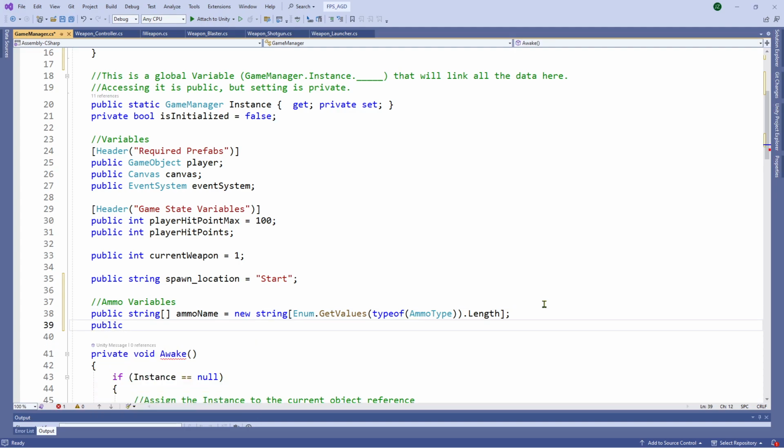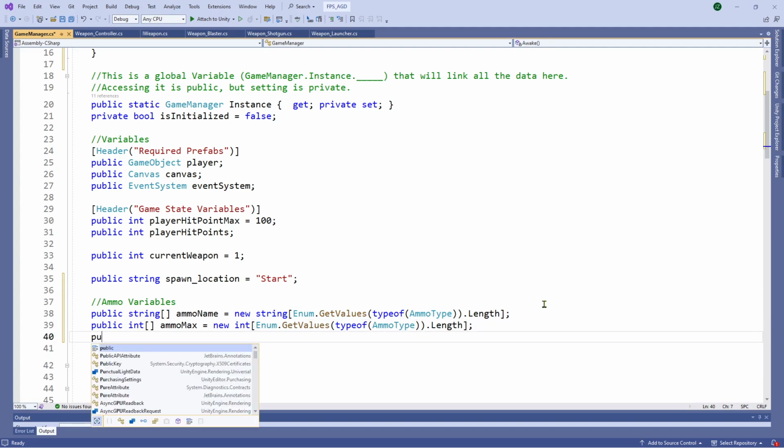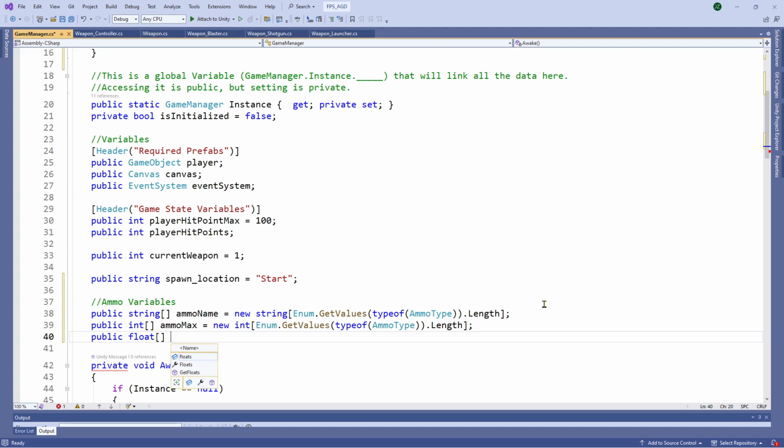All right, now we're going to make an int array for the ammo max. This is an important one. New int, and I'm just going to copy and paste this right here. Now we're going to make a float array. Float seems kind of weird for ammo, but I was thinking that perhaps some things could use fractional ammo, like the chargeable blaster. It might use fractions of ammo, and so float might make more sense.